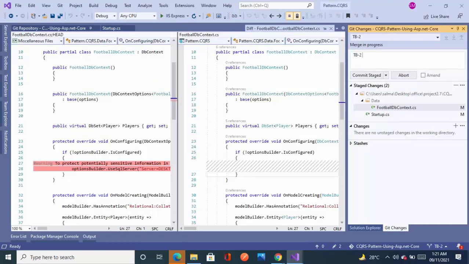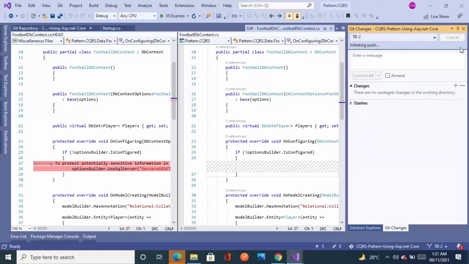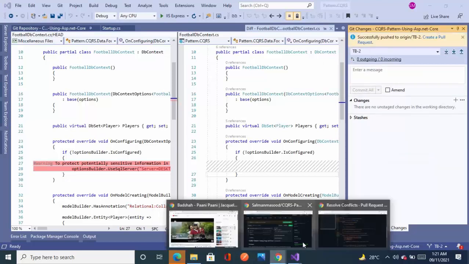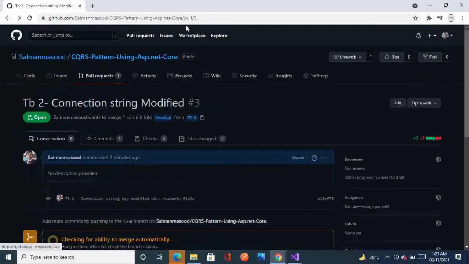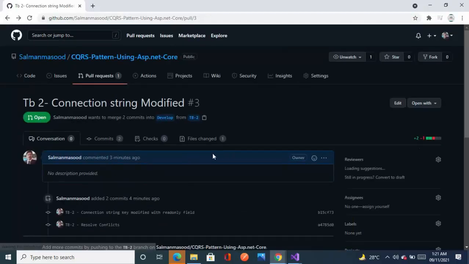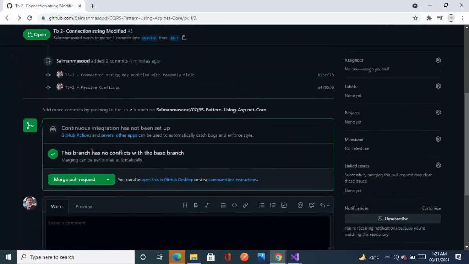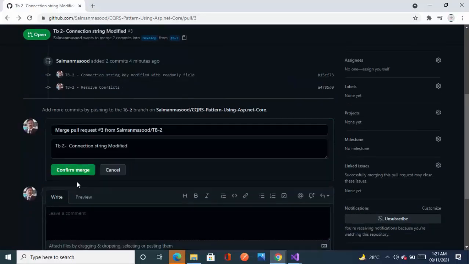tb2-2 resolved commit, and okay, let's commit the staged file and push, and let's come back to the remote repository and refresh this pull request page. Now you can see the green signal shows that you can merge it now because you have resolved the conflict. No red signal. This branch has no conflict now. Now you can merge it. Okay, we are done with this.